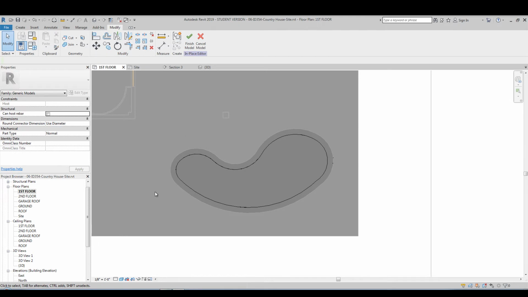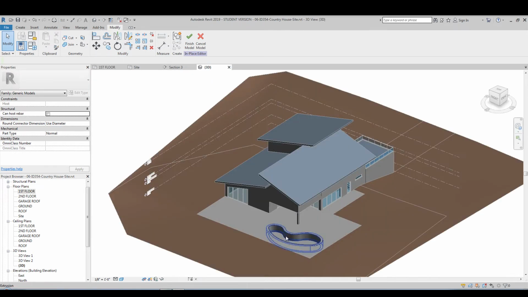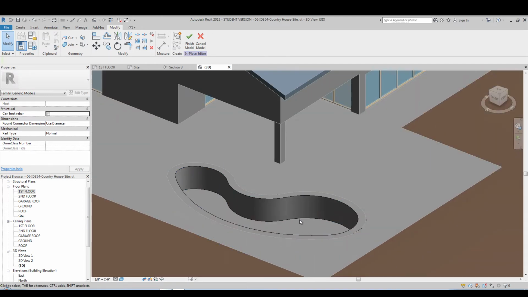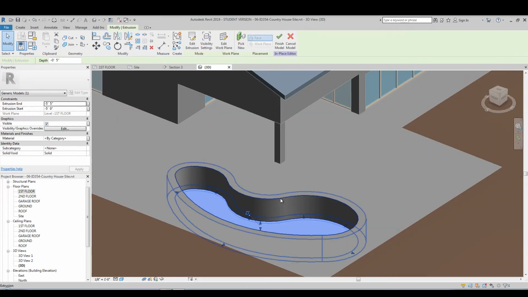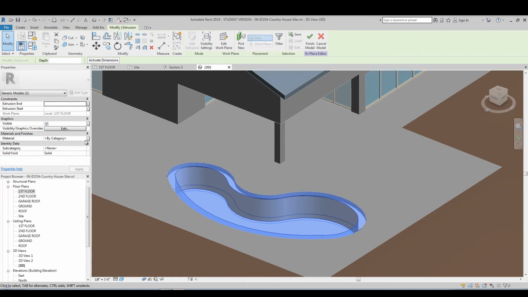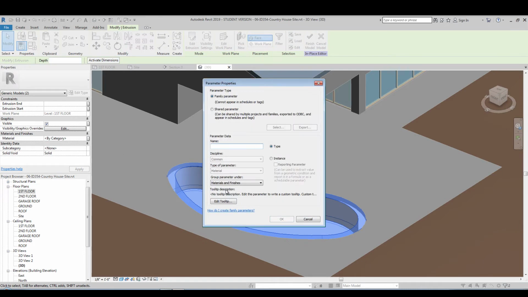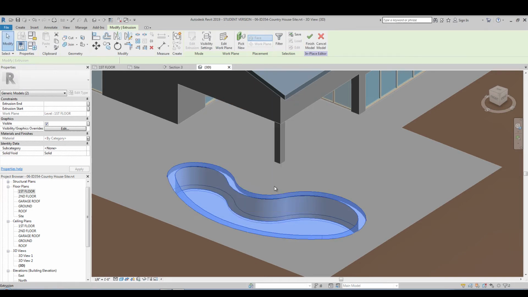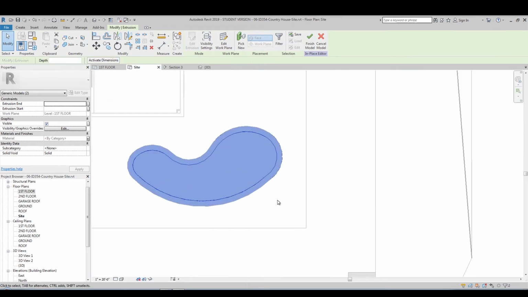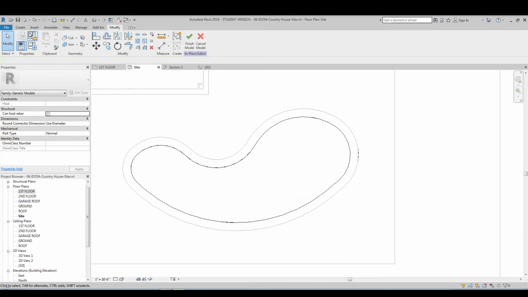And now I'm going to 3D view here. Let's go to this 3D view. There's the pool. Let's select the bottom, extrusion, and the walls, and create the material, parameter material. So this is going to be pool. Okay. And then back to plan view. I will create one more extrusion in here.